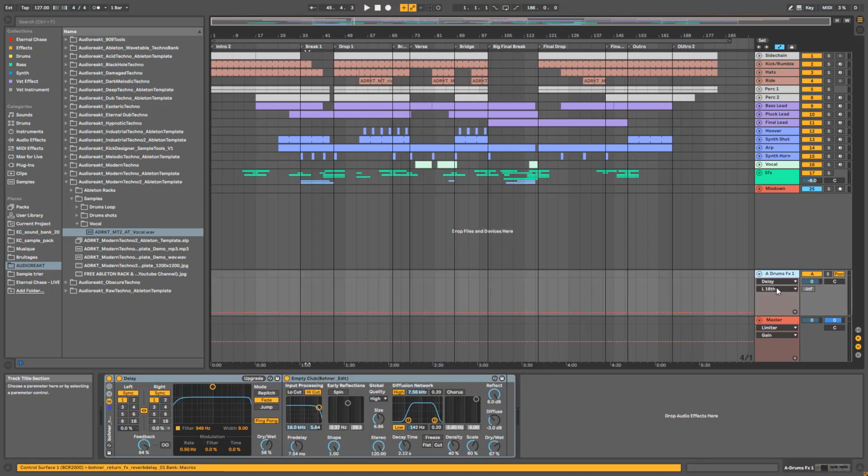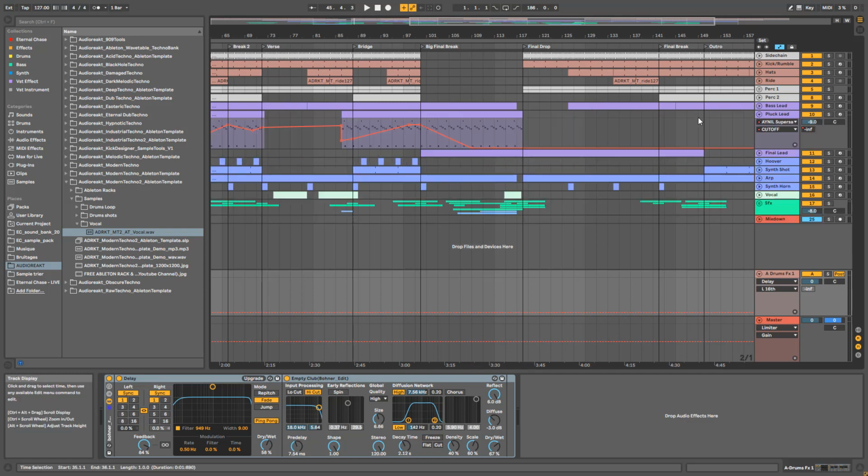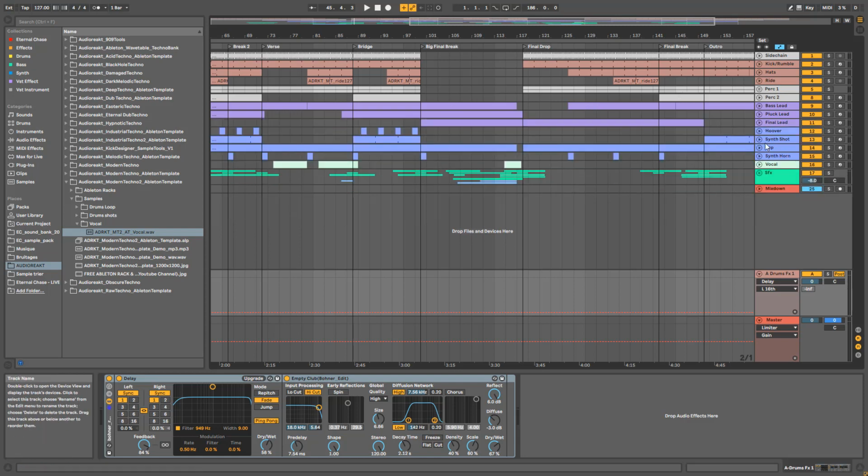I have this return effect as well. I use it just for the break to get rid of the pluck lead. I send it into a lot of reverb and it helps me get rid of the pluck lead to introduce the main lead. That's more of an arrangement purpose rather than sound design itself. And I think that's it.